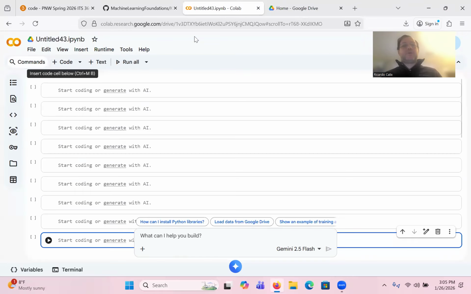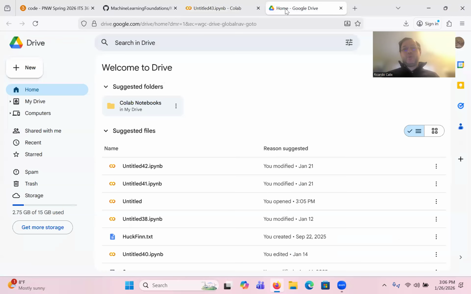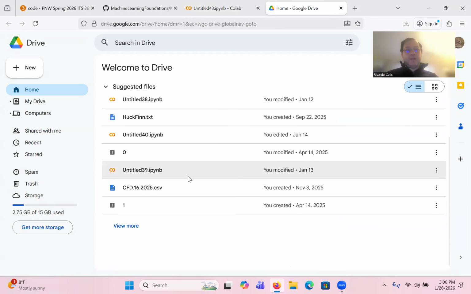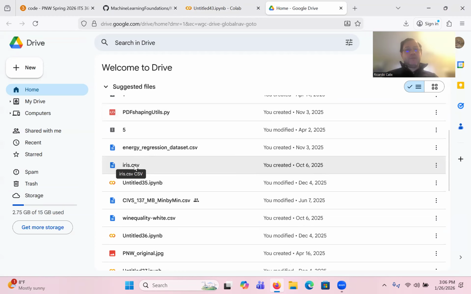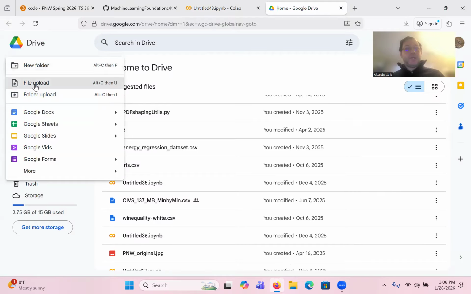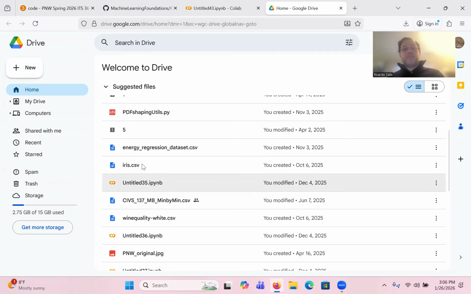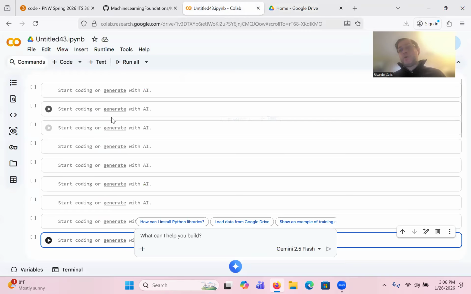For a lot of the work that we will do this semester, this is a nice approach. Your Drive is where you hold your files. So your iris CSV file is going to be here. For instance, I already have iris.csv. If you guys don't have it, you need to download it from the link that I showed. Click on New and then File Upload. And then you will upload the file here. Once you have iris.csv there, then you are going to connect Google Drive to your Colab.